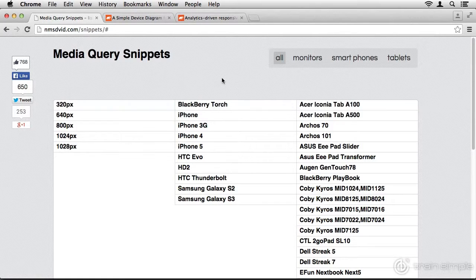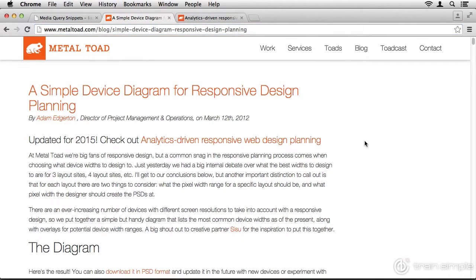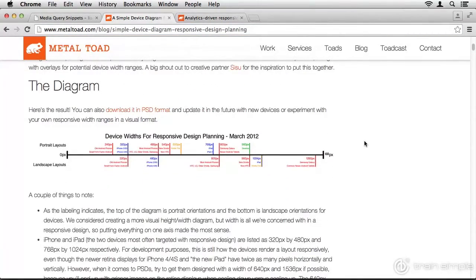Well, let me show you the next web page that I have opened up here inside my web browser. This is a slightly longer URL. If you go to metaltoad.com/blog and then simple device diagram responsive design planning, that'll bring you here. Okay, and by the way, this post is loaded full of great information. I'm just going to scroll down a little bit because what they've done is they've come up with a diagram here to help us determine our breakpoints.